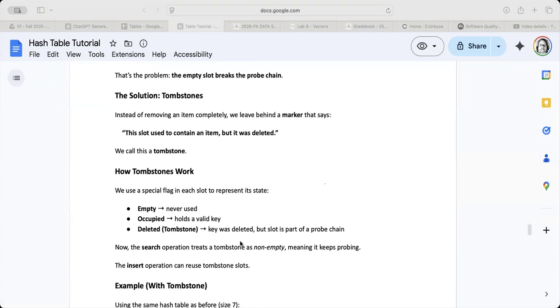Okay. So we now have three possible states for each of our cells. It could be empty, it's never been used. It could be occupied, there's a current value, or it could be deleted. There was a key, but now it's not.